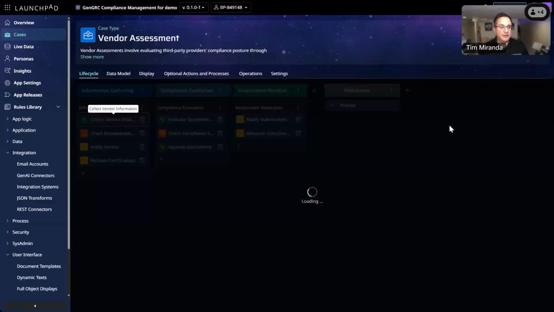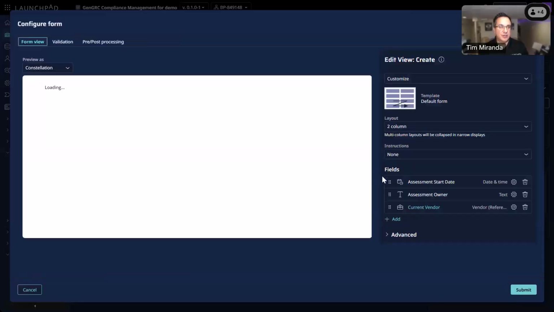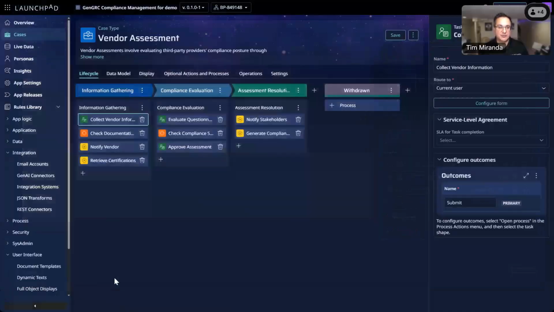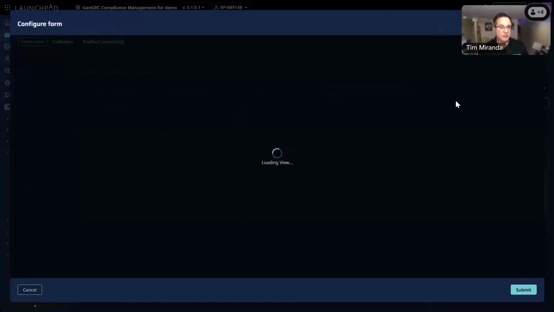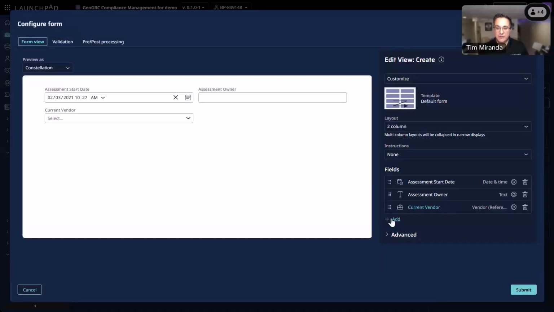So the other thing is I want to add the ability here, when someone's doing a vendor assessment, to upload the latest contract with that vendor. So right now, when you're doing a vendor assessment, we're just having them select a vendor and then do the assessment. So I think in this first task shape, where the user's being asked to select a vendor, I'm going to actually just add a new field to it.